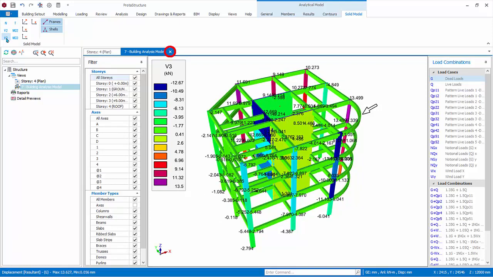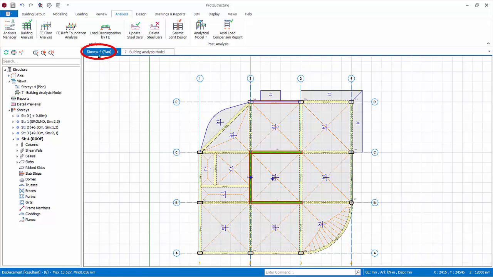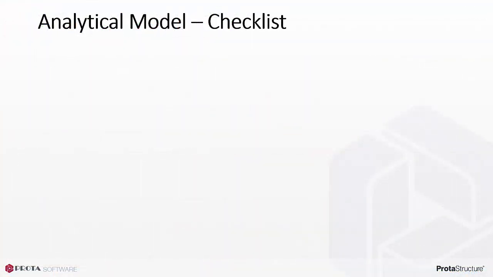To exit the analytical model, you can close the view by clicking on the close icon. Alternatively, if you want to access this view again later, you can click on another view, such as the plan view. Click on the plan view. Here is a summary of what to check in an analytical model.